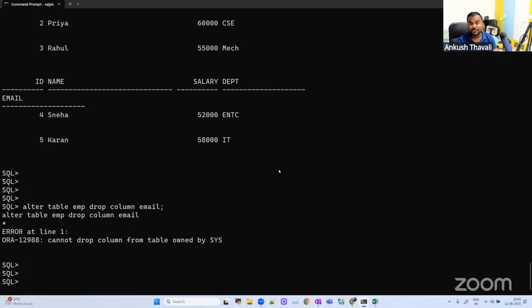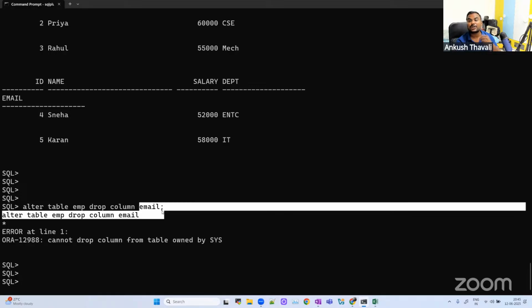Actually, I cannot drop the column now. Why? Because the table which I created was created under the SYS user. SYS user is a very powerful user, so that is the reason you cannot make any changes, meaning you cannot drop the column structure here. That is the reason I'm getting an error message.